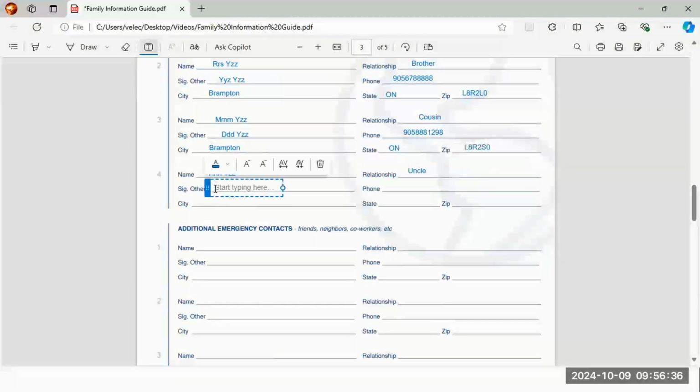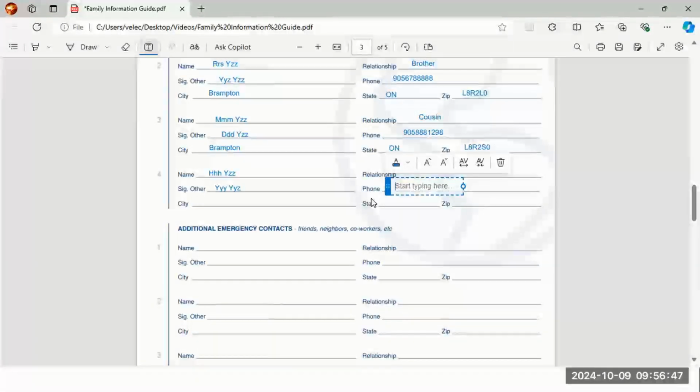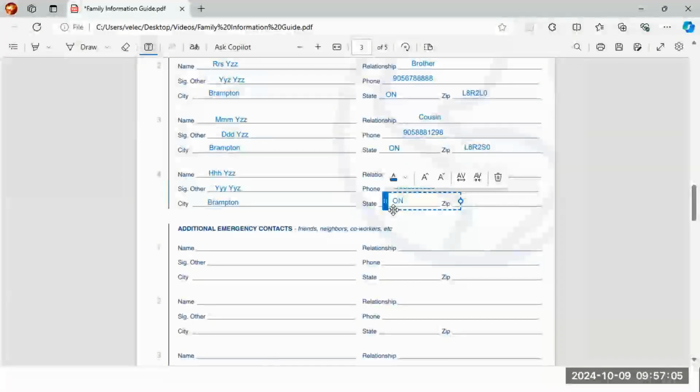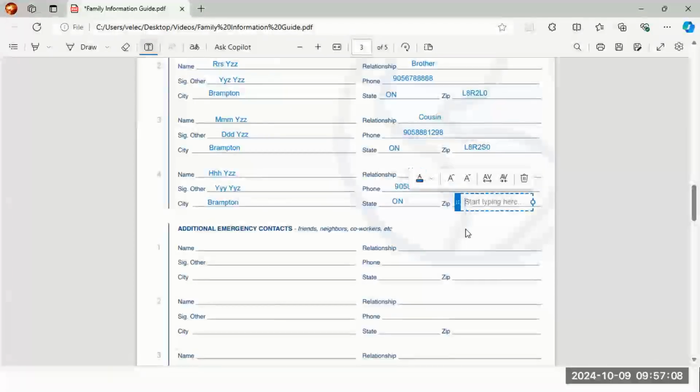Significant other for your uncle. Let's say this is YYY, YYZ. Okay, phone number that the insurance company can use to reach your uncle. So let's say this is 905-899-9900. Okay. City, let's say this is Brampton. State, assume that this is Ontario. And your postal code, let's assume that this is L6R 3L9. Okay.